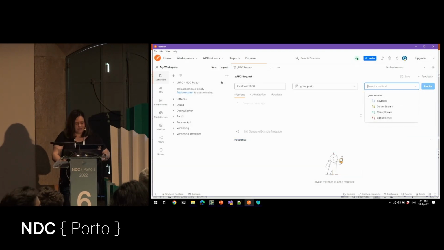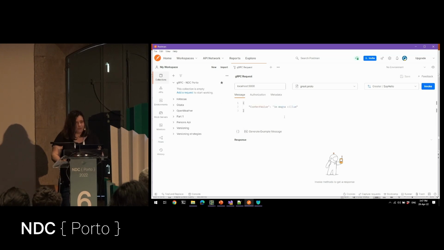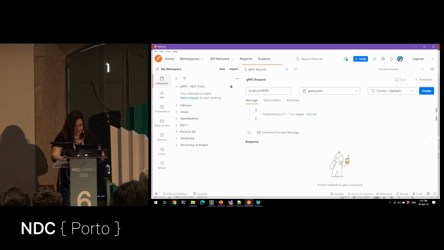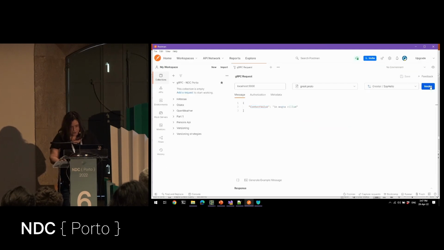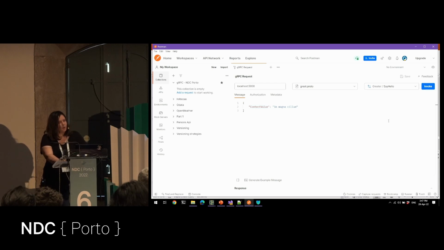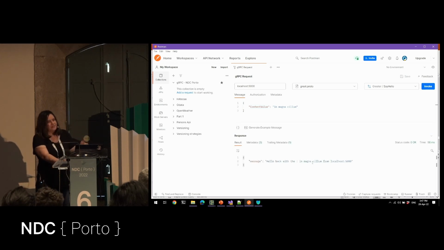And what it does is discover the methods you have in that specific proto file. Okay, so say hello, client streaming, and so on. If I select one of these, I can generate an example message, and it will generate the request for us. And also, you can invoke the method. You see, invoke is very soapish. But either way, it works, and it has a visual representation.